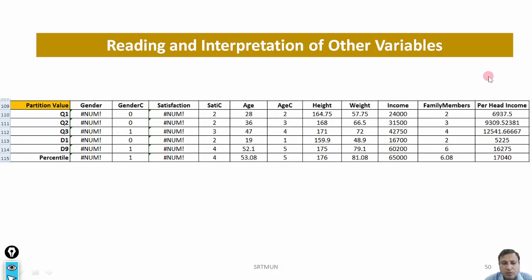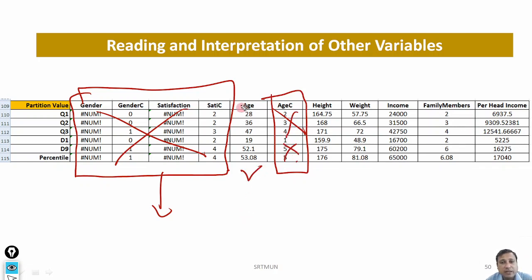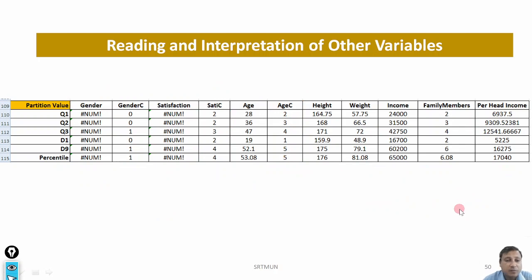So that is the way that we read and interpret. Here are other variables too. As I mentioned, never try to give meaning to these, so far as quartiles, deciles and percentiles are concerned. So don't go with this, also don't go with this. For the scale variables, we can interpret the things here. Like income: 92% of the respondents have a salary or income less than 65,000. So this is the way that we can interpret.